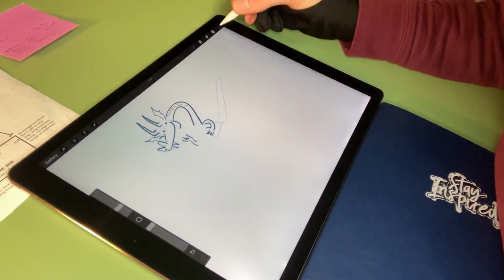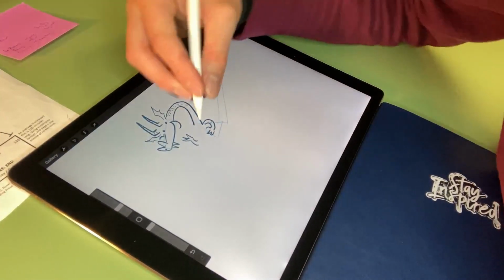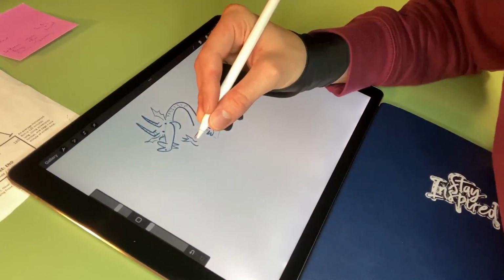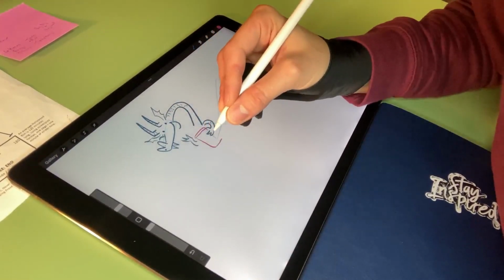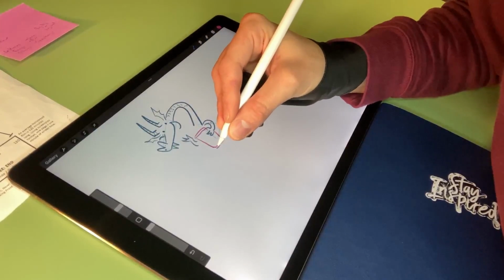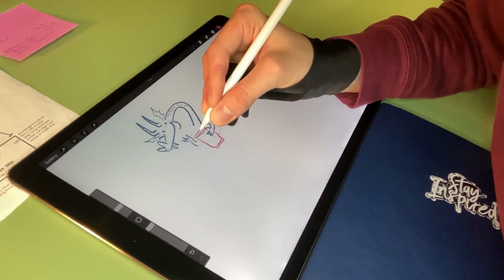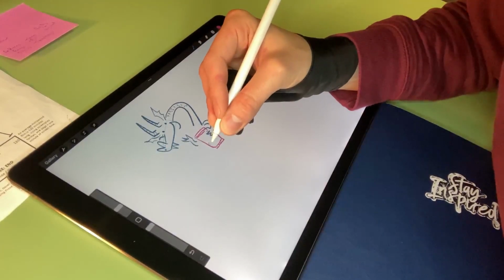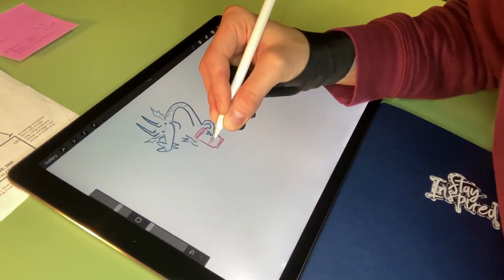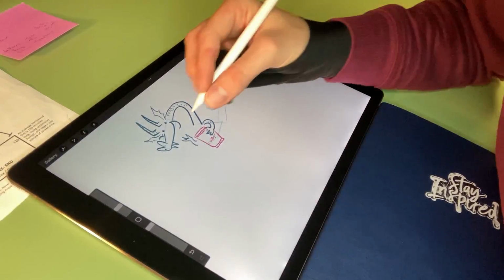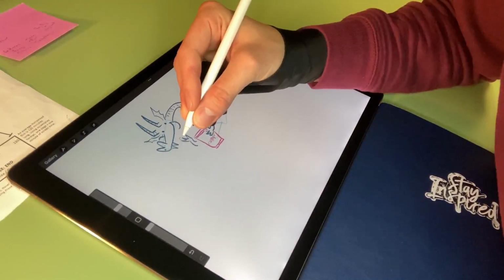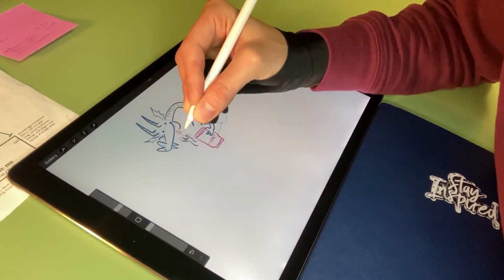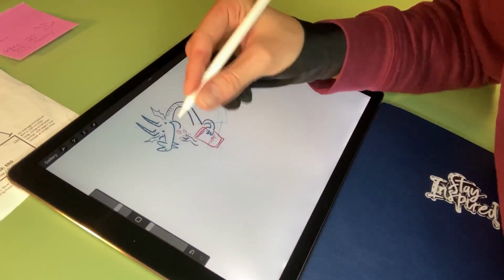And a little known fact is that dragons love some nice, crunchy potato chips. I think it helps with their fiery breath. So he's tossing in a nice big handful of chips, snacking away. They're ruffled.